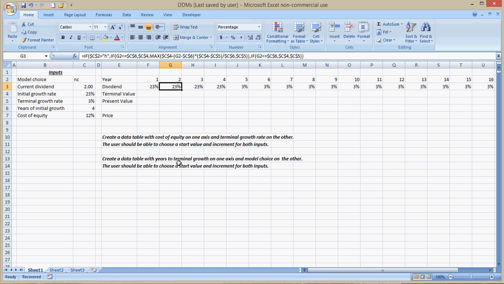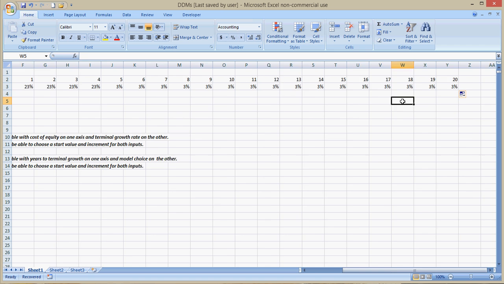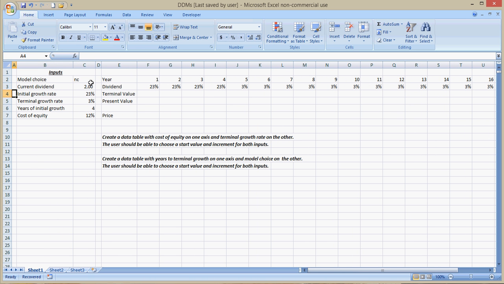Well, now what if it's not H and it's not NC? What if it's C? So what I can do, I can say right here, if this, and lock that down, F4 is equal to, in quotes, C, then just give me the terminal growth rate, lock that down, comma, and this means I need to add a parenthesis at the end, enter. Now let me copy that across. Now of course nothing's changed because we haven't changed our model, so let's go with the H model. That appears to work. C, it's all 3%.